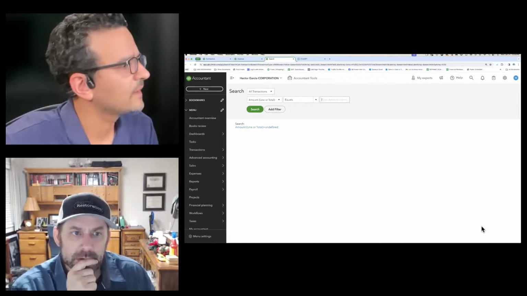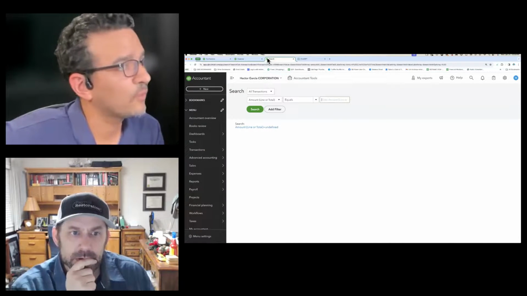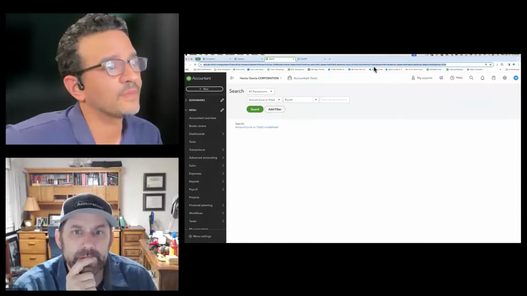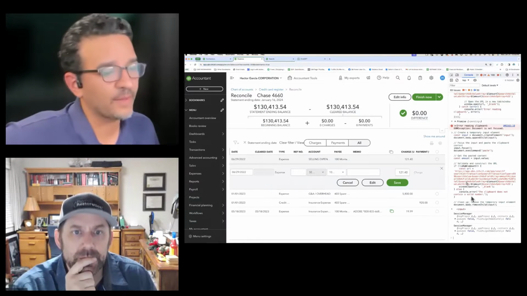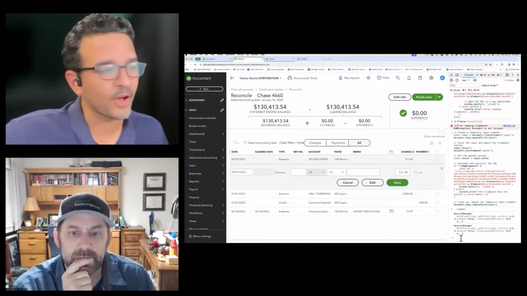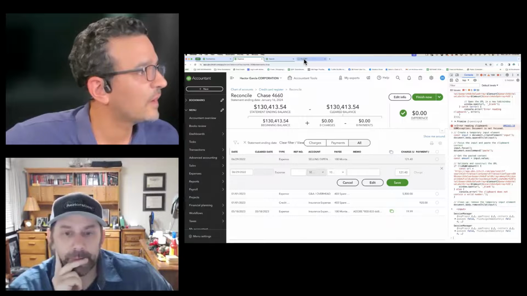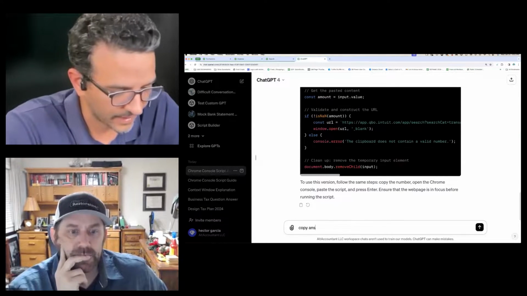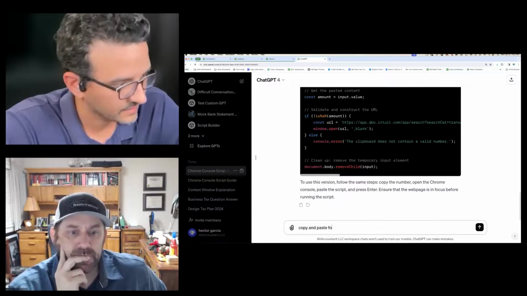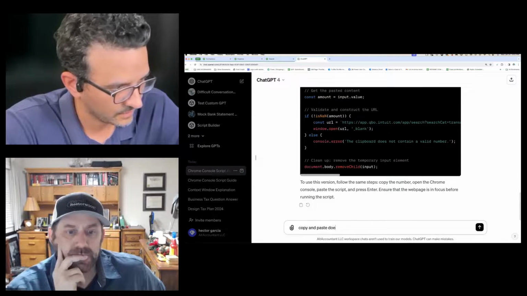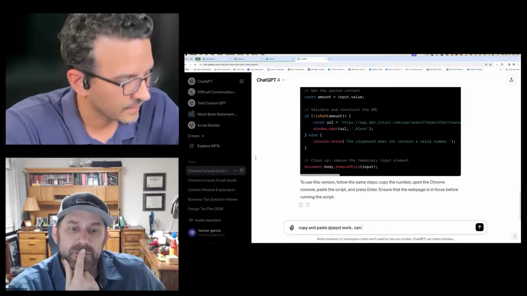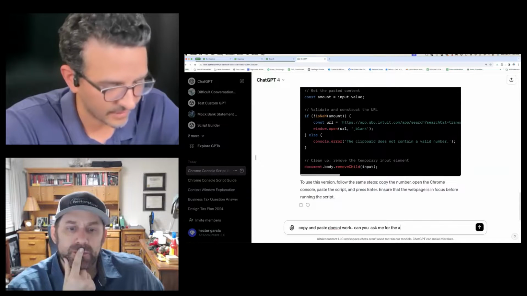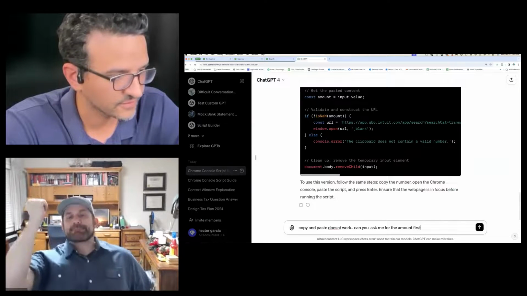So this second one, okay, it worked. It opened the second tab, but it messed up. Just have to get the amount. It messed this up somehow. And the reason why it messed up is because I'm copying and pasting code. So what I'm going to do is say, copy and paste doesn't work. Can you ask me for the amount first?